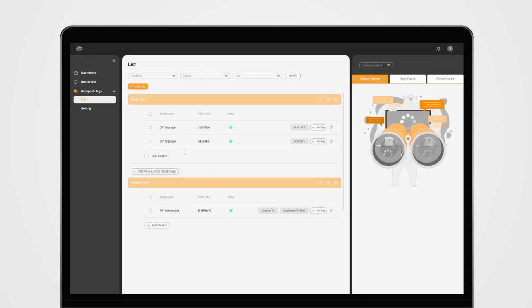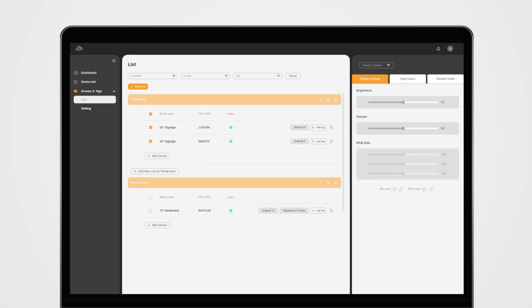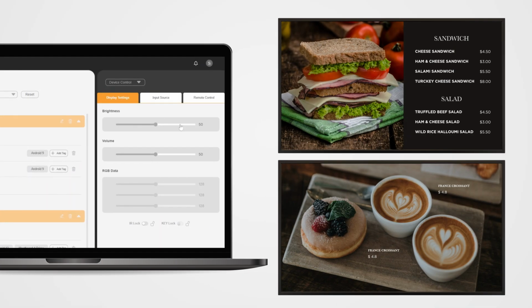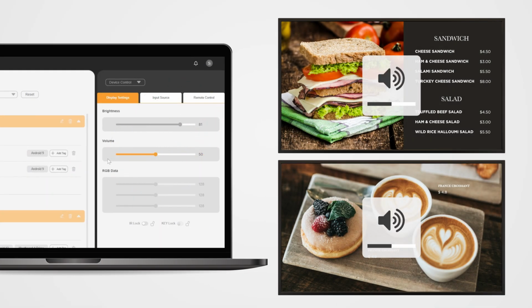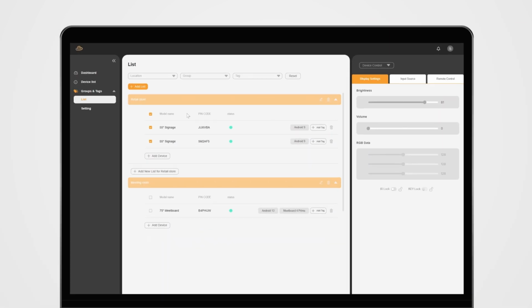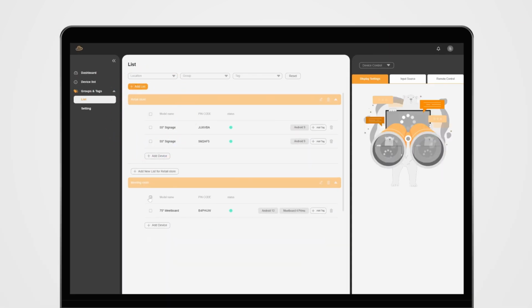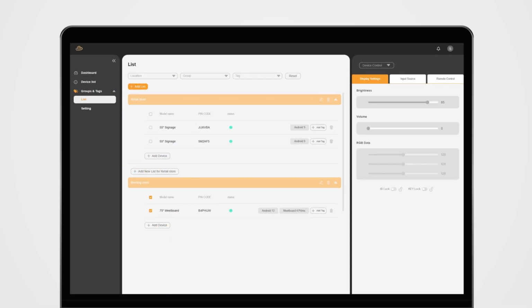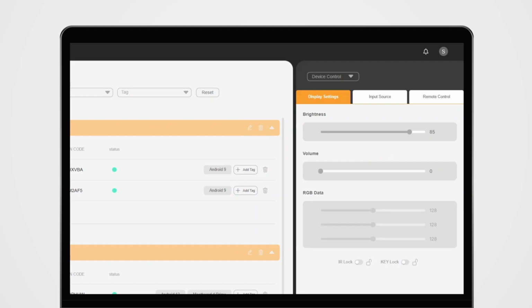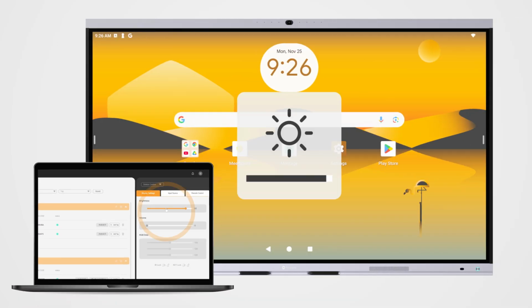Select the 55-inch signage display under Retail Store. Go to Display Settings, then adjust the brightness and volume for the group. Select the 75-inch Meatboard display under Meeting Room. Go to Display Settings, then adjust the brightness.